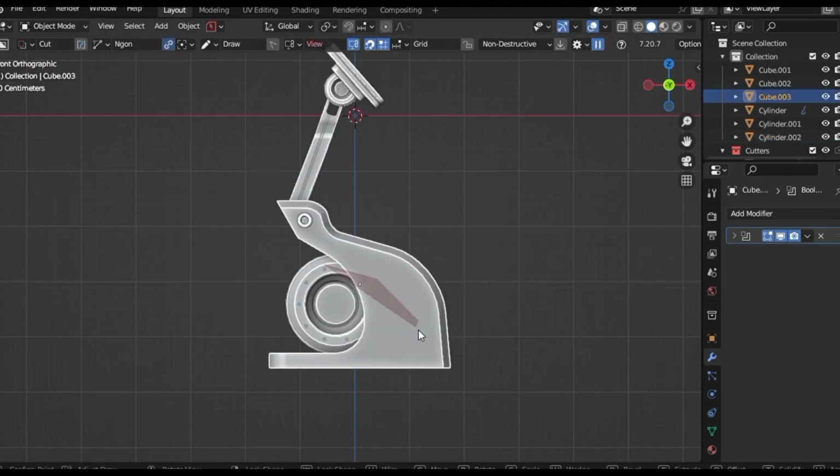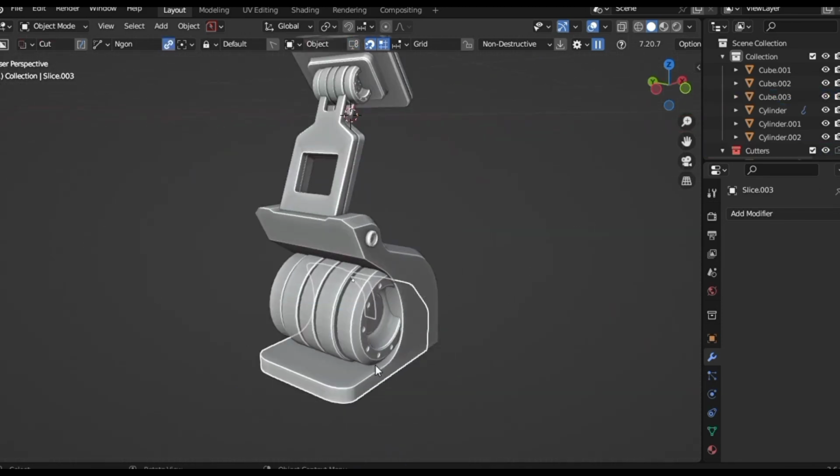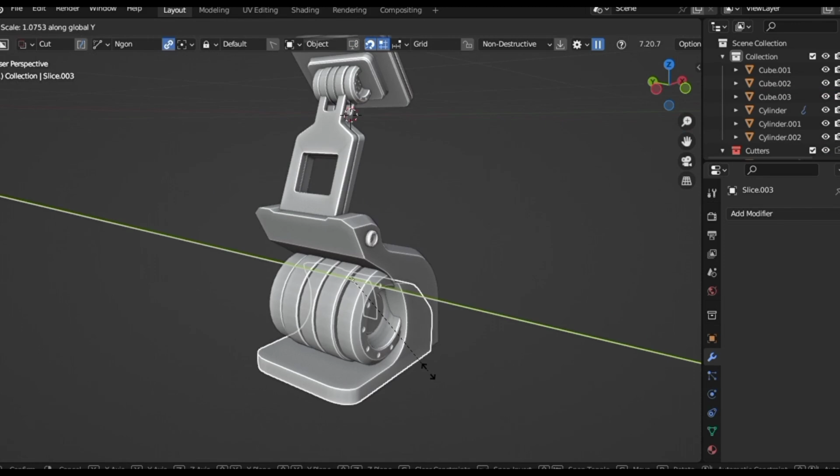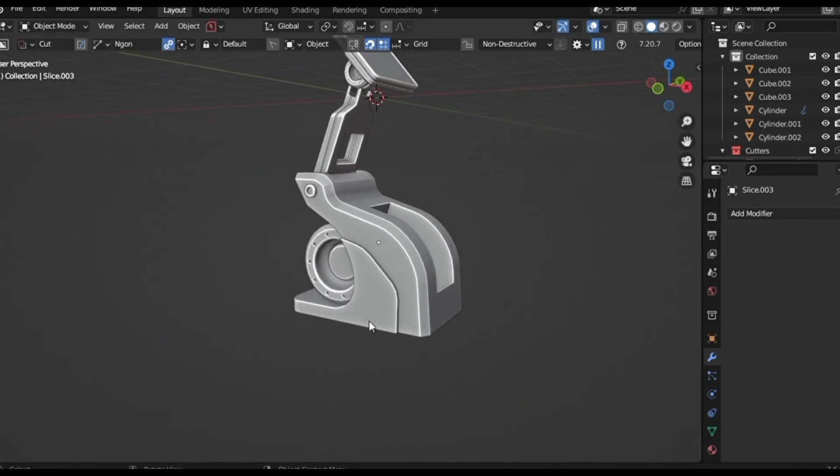Next, use the N-gon cutter. I will follow the existing shape, draw a cut, press X to switch to slice mode and execute the cut. Finally, I'll apply smoothing and slightly scale the piece to make it a bit wider.